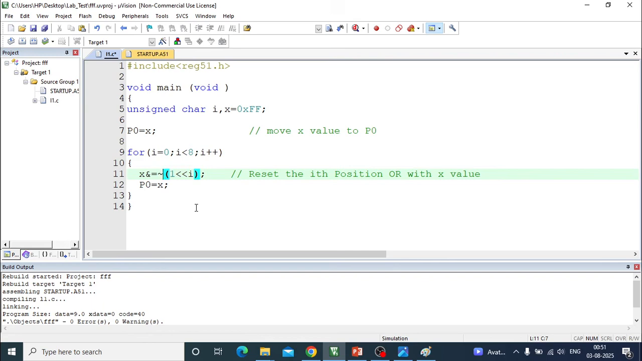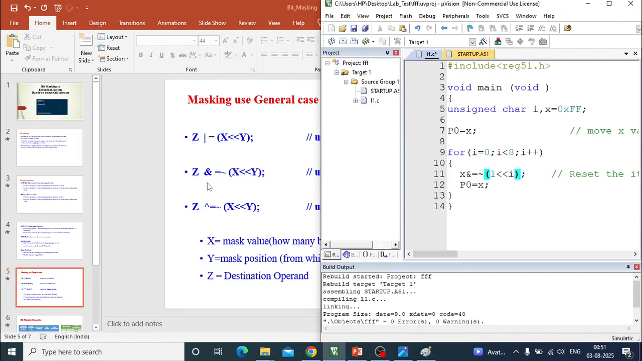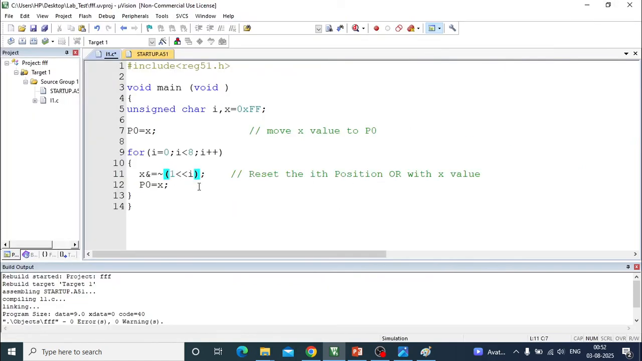This slight change I will do, because if you compare with what I have written in the slide, Z AND with negation of X left shift of Y, the same procedure I have to follow. So now Z is nothing but X here, and X is equal to X AND negation of (1 left shift of Y). The same logic I have taken from the PPT, and the rest of the code is the same.